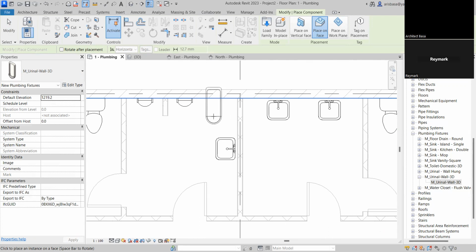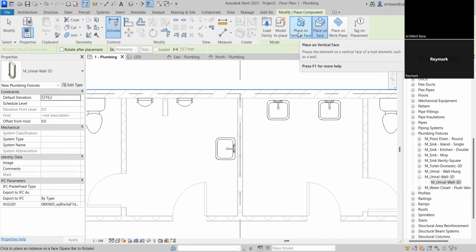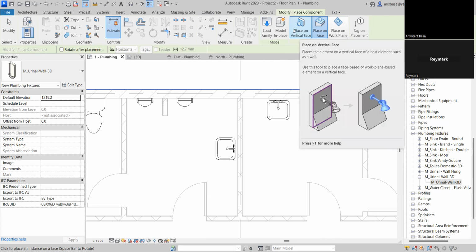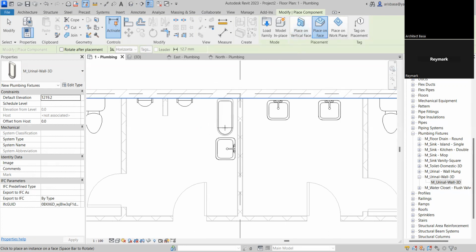John can answer. Because it says place on face, right? In on face, that means it is on the front elevation. So if we click place on vertical face, it will be on the vertical face. This is the face actually. By default, the placement of this urinal is directly on the work plane. So if we click place on vertical face, it will go to the vertical face, which is this, right? So I will place it here now.